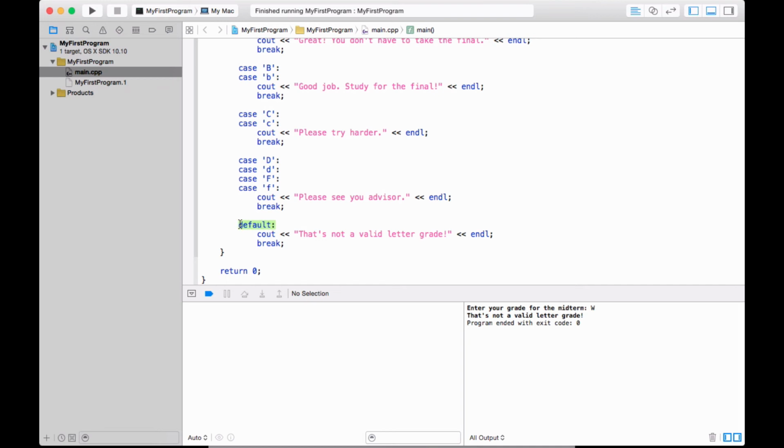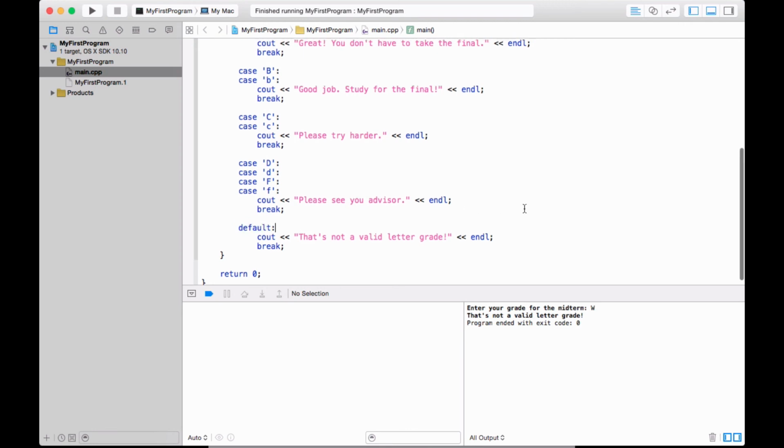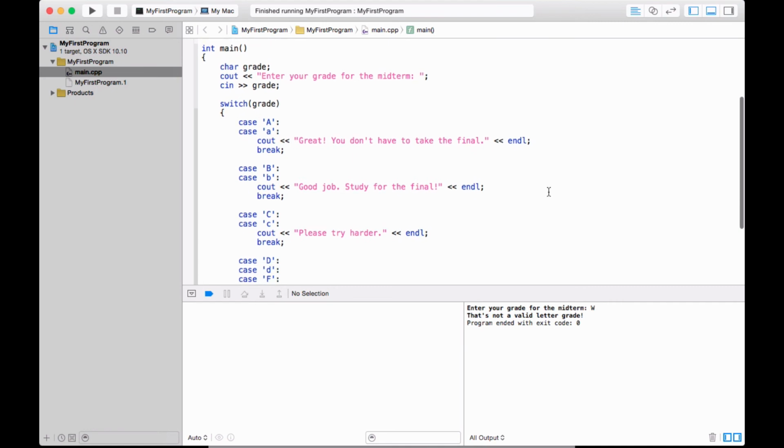Don't forget to use default as a default case. Whenever using a switch statement, you should always, always have a default case. I can't believe I forgot to mention that in the last video, but I did here, so I'm okay.